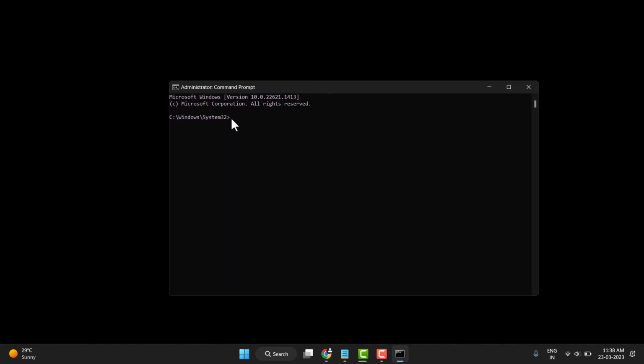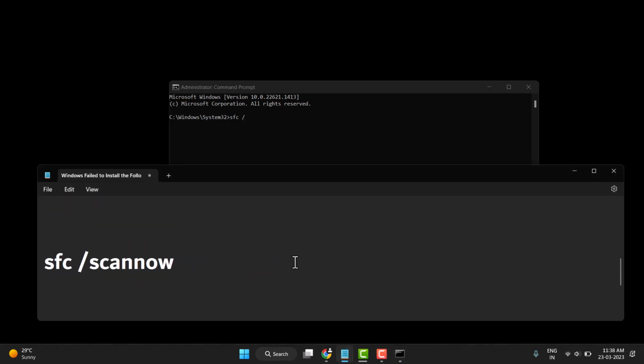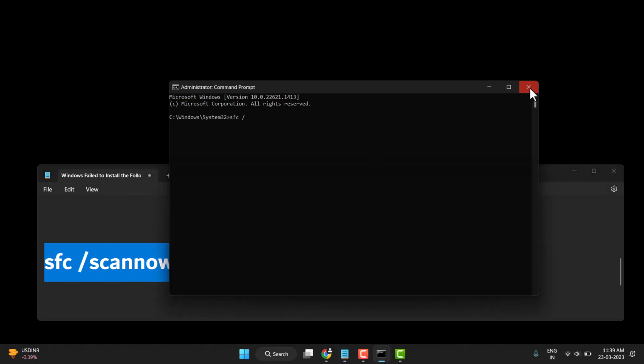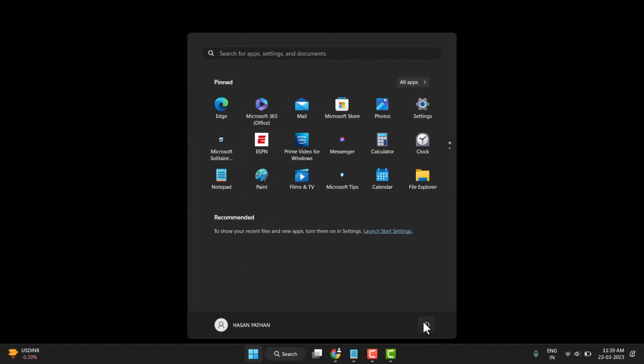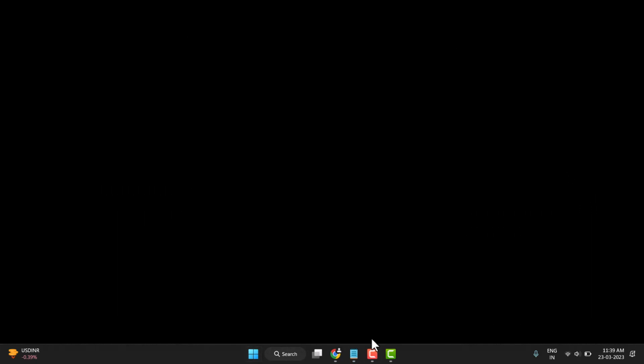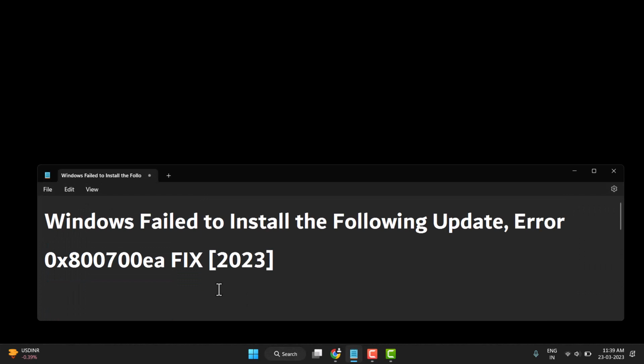Now type this command line: sfc space slash scannow. Simply type this command line and press enter. After the scanning process is complete, close it and restart your PC or laptop, and after the restart you can easily resolve this problem.